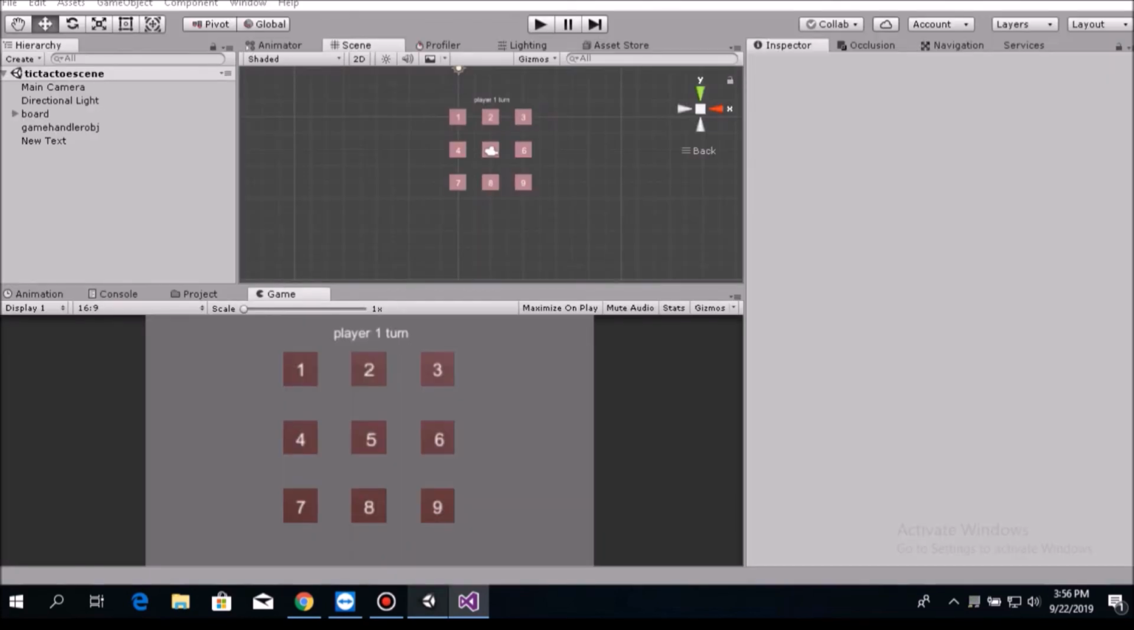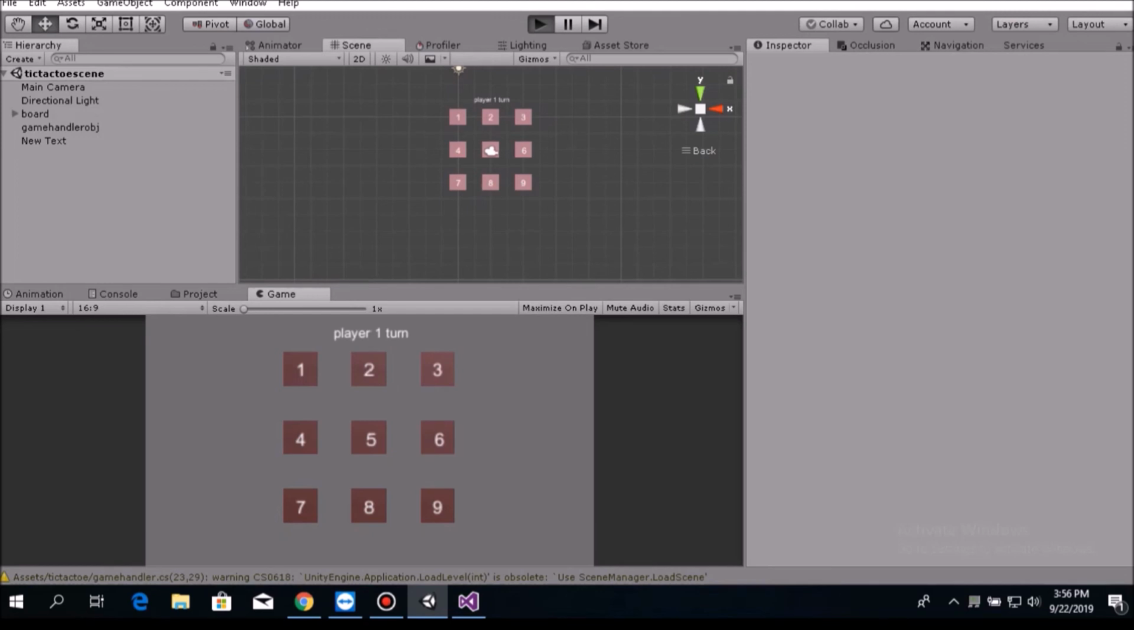Let's check. Okay, so player 1 turn 1, 5, 2, 3, 7, 4, 6, right? 8 and 9. No one has 1. Okay, perfect. So we got a nice guy, and I press space now.